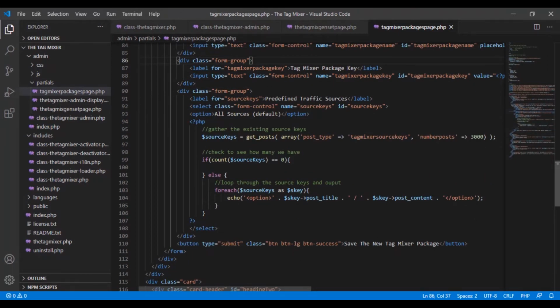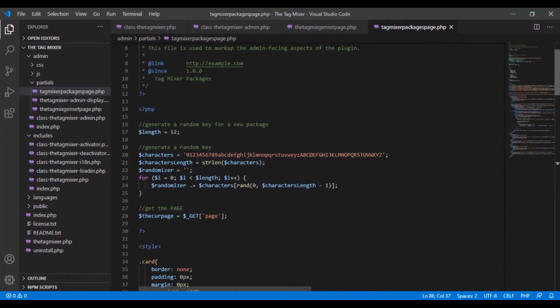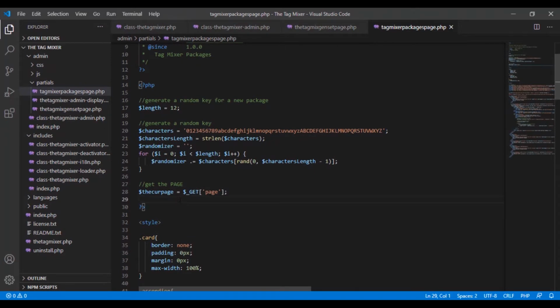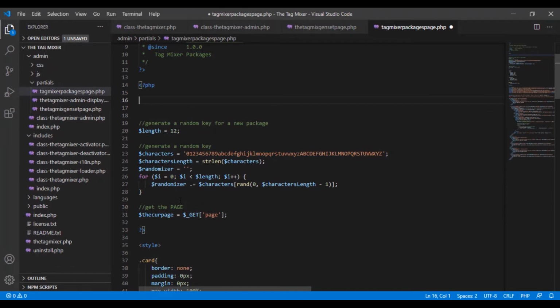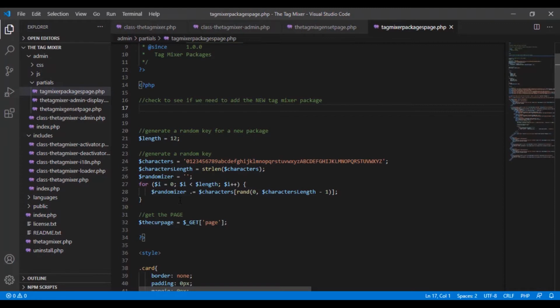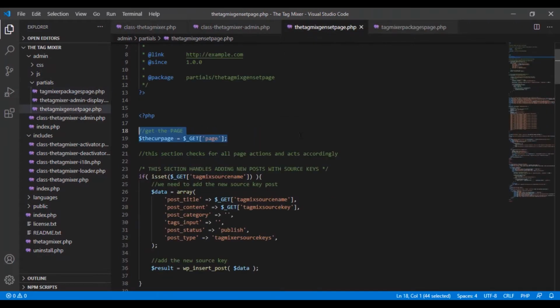Now we should be able to go up and write the code to handle writing a post to the database. Let's do that at the very top, by the way. Let's say check to see if we need to add the new tag mixer package, because we're going to have a couple of these here, right? One for edit, one for update. So this is simple. If you look back at our other page, we already kind of did this.